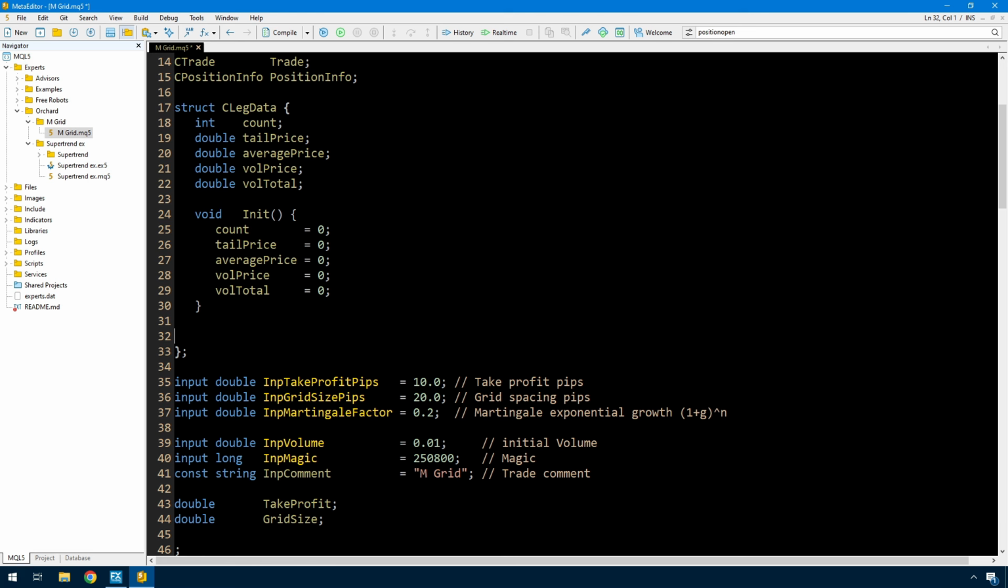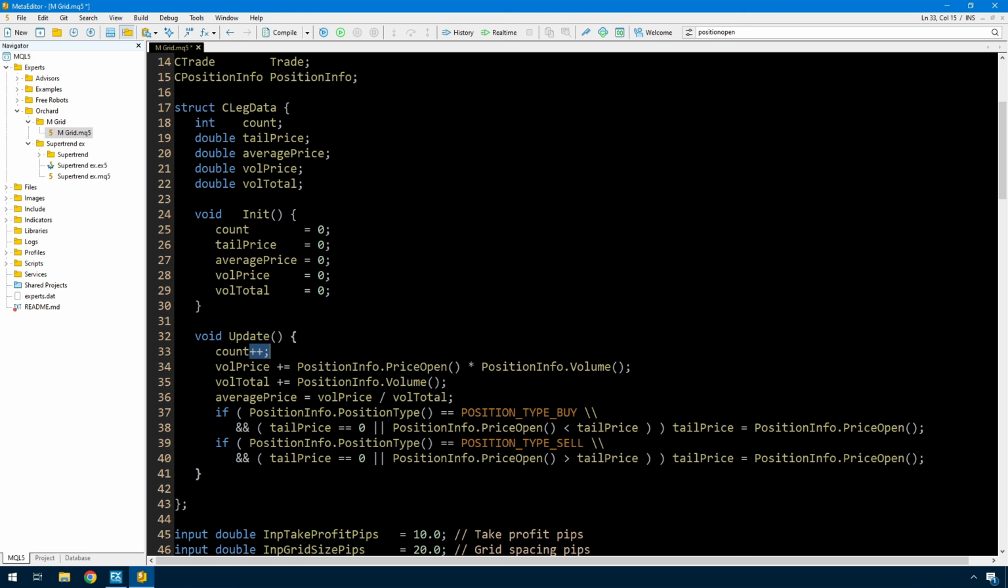So back to the structure here. First the count, just adding one to that with plus plus. The vol price, I said that's the total of the volume multiplied by the price, so I'm adding to that with the plus equals. The opening price of that position multiplied by the volume of that position, because I'm trying to get a volume weighted average price. And the volume total then is just plus equals position info volume. The average price then, I'm recalculating this every time this update happens, and that's just the volume price divided by the volume total. And so that will give me a volume weighted average price for all of the trades that have been added so far to this structure.